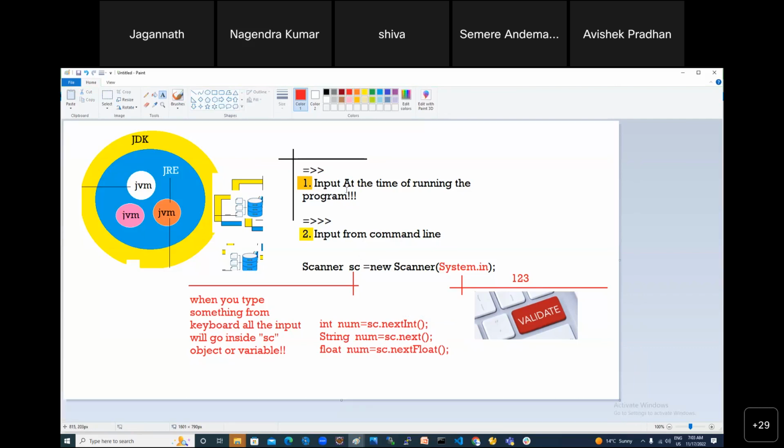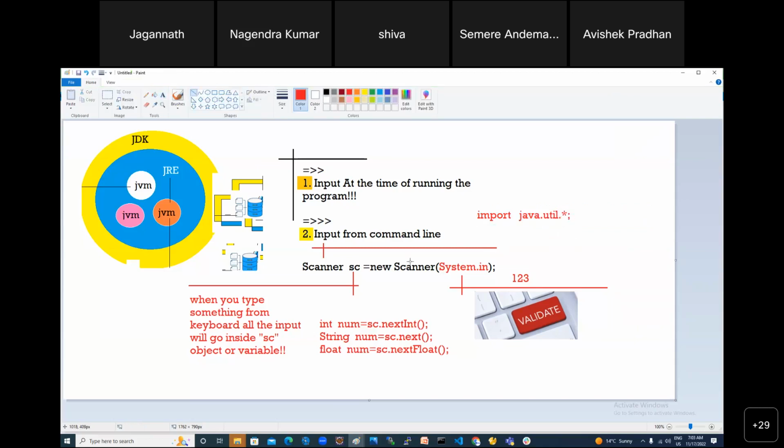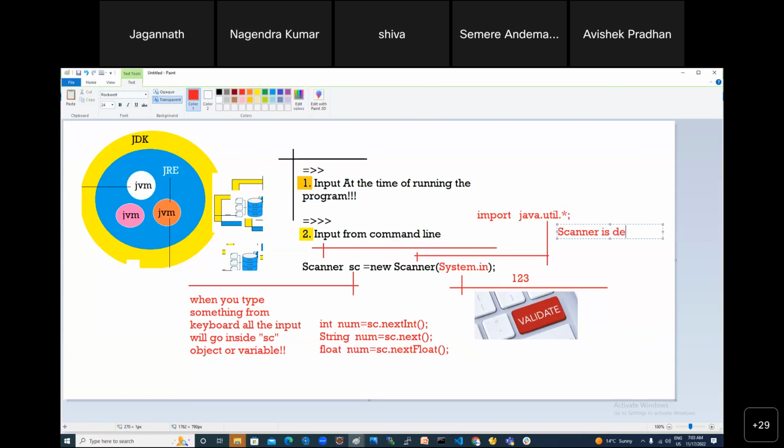If you want to use this scanner, you have to import a class. You have to remember this a little bit. On top of the program, you have to write import java.util.*; This much you have to remember. This will be clear when I teach you OOPs concepts. Import is a keyword, in small letters. Why java.util.*? Because in this util package, Scanner is defined. Scanner is defined inside the util package.